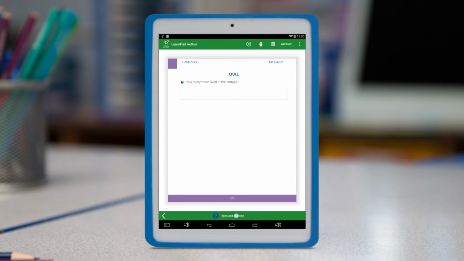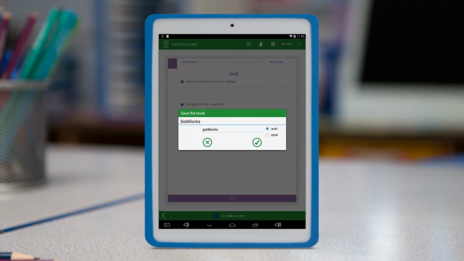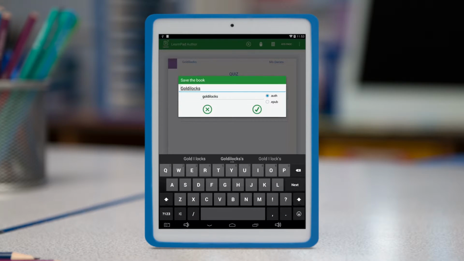Let's have a look at how to save your work. Tap the three dots to access the extended menu and choose Save. When you're ready to save it, you have two options. You can save it in author format as a .auth file, which means the book can be opened and edited again, or opened in read mode with all quiz pages intact.